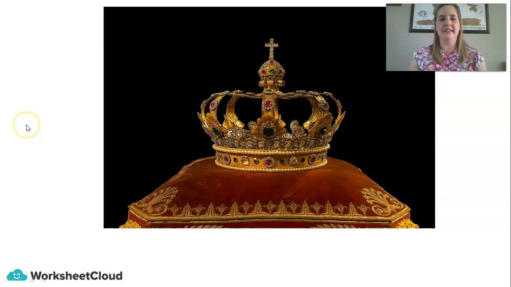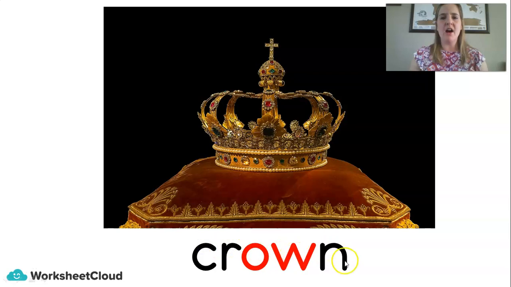Kings and queens wear this on their heads. I think it's quite heavy, that's why they walk so slowly, I think. What is it? A crown. Right. Let's say it slowly so we can sound it out. Crown. Very good.